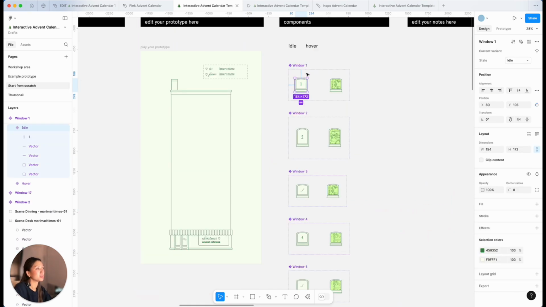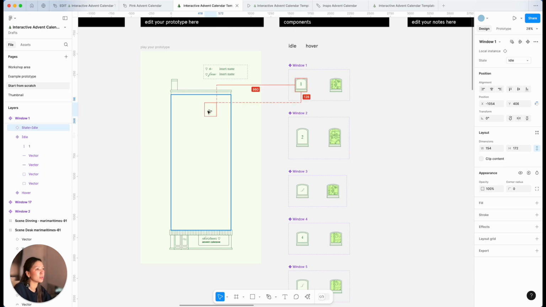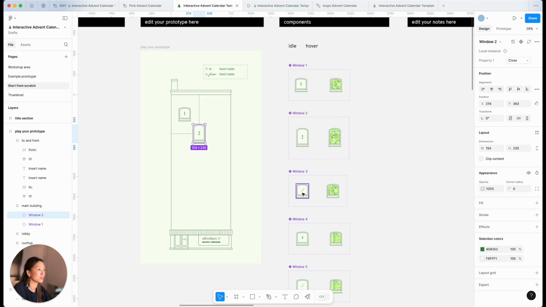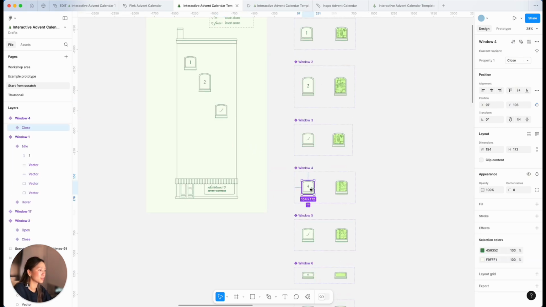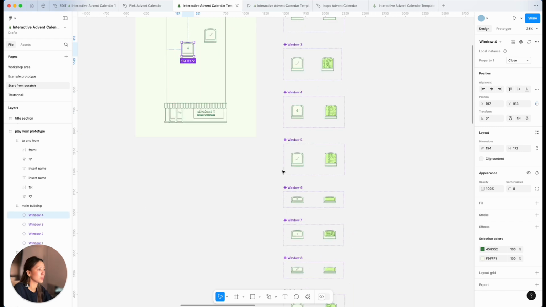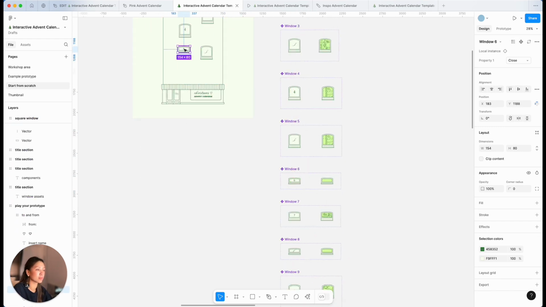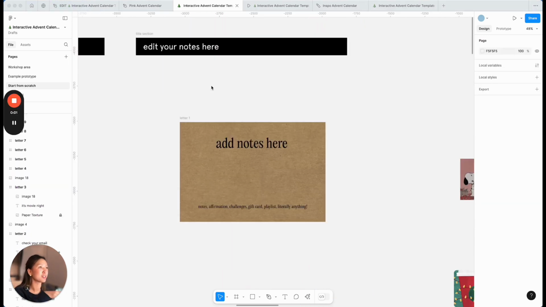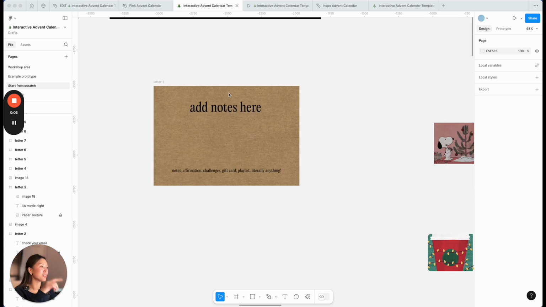And once your windows are designed, you can arrange them onto the building. They don't have to be in order. I'm going for an asymmetrical building look. So yeah, feel free to arrange them however you like. Now it's time to write 24 cards, one for each day. These can include messages, playlists, a video, a digital gift card, anything you want to share.